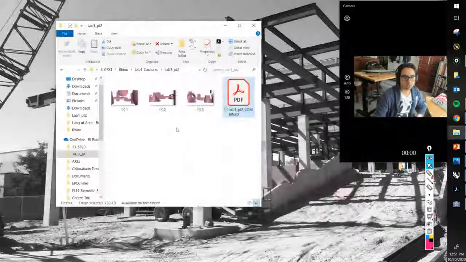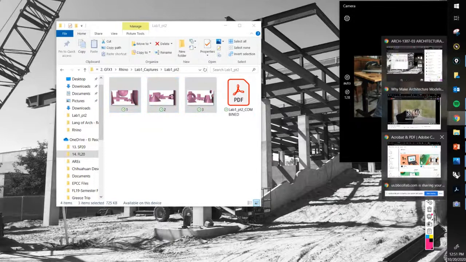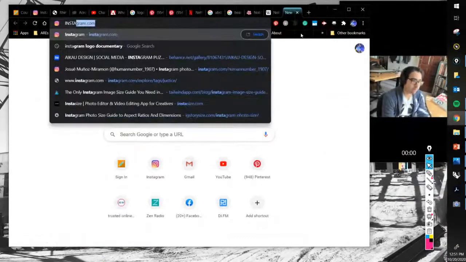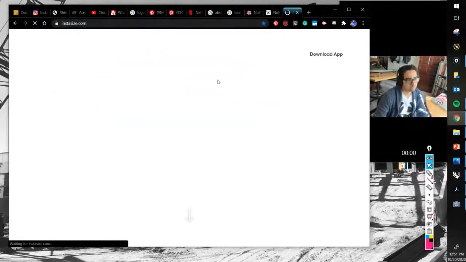Of course, you would use the images that you have generated right here to create your post. And I would like to bring this up again when you're uploading on Instagram. Let's use the app InstaSize, I think it's called, so that you don't crop your work.